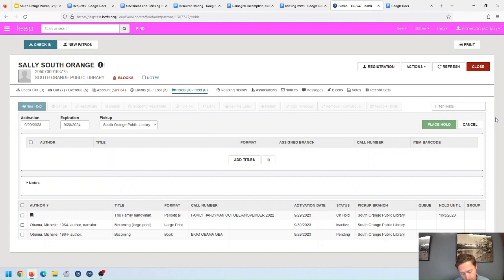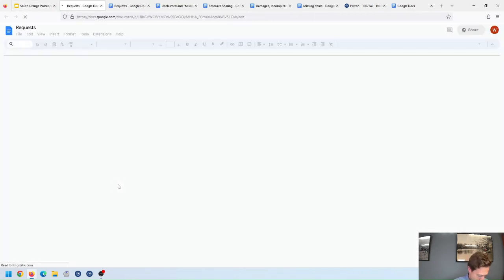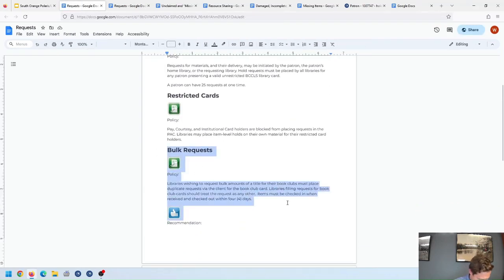So for book clubs, first let's go back to the policy and procedure for requests. And then there's one right here that says bulk requests. So bulk requests has to do with book clubs. Libraries must place duplicate hold requests for their book club. Items should then be checked out within 4 days to either the book club card or the club members card. So again, we talked about there's kind of the two ways to pick up that item, the individual card, or sometimes there's a card just for the club.